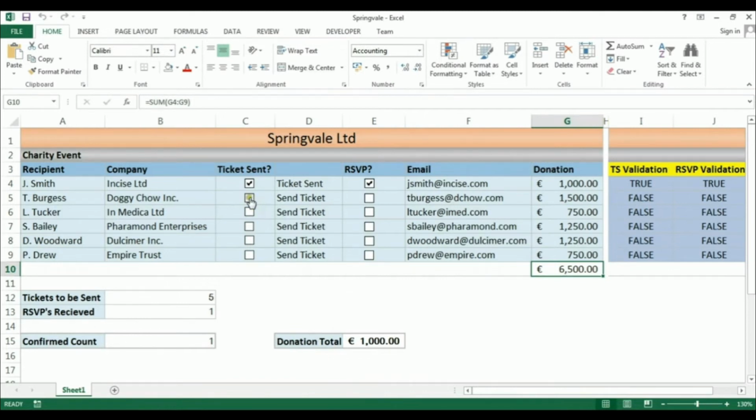If we send a ticket to T. Burgess, but he doesn't reply, no other changes will take place. If we send a ticket to L. Tucker, and they reply, we have 3 tickets left to be sent, 2 RSVPs received, a confirmed count of 2 people, and the donation total has gone up by J. Smith's 1,000 contribution and L. Tucker's 750 contribution.